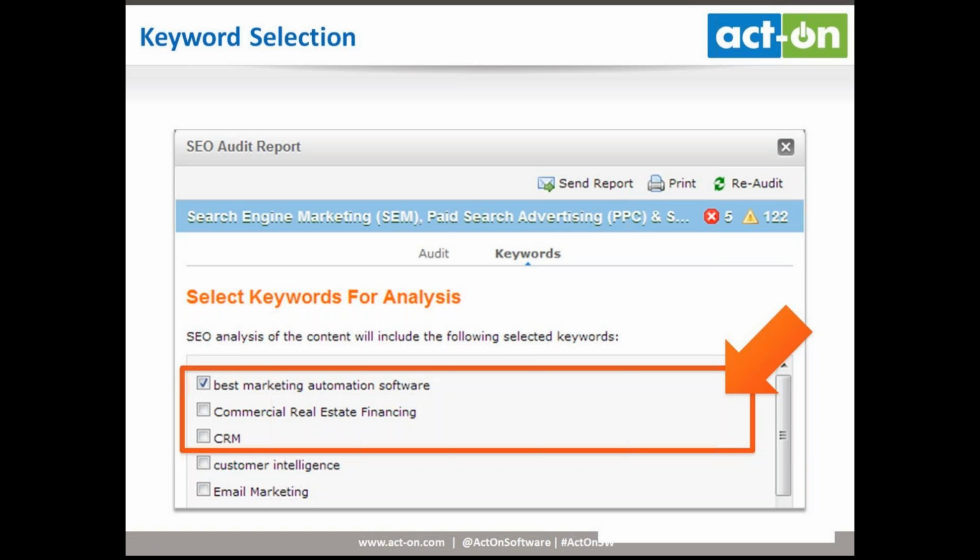Part of the SEO audit tool inside of Act-On, again, it starts from those particular keywords and phrases that you want to be found for in search and optimizing those pages against those keywords and phrases.